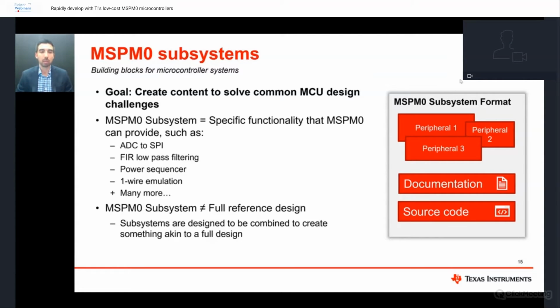For example, an MSPM0 subsystem could be converting ADC and sending it out to SPI, or doing FIR low-pass filtering, or being a power sequencer, or one-wire emulation. There are many more such examples that you could think of where you can connect peripherals in common use cases to create what we're calling a subsystem.